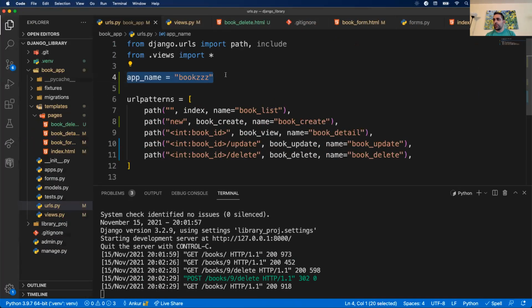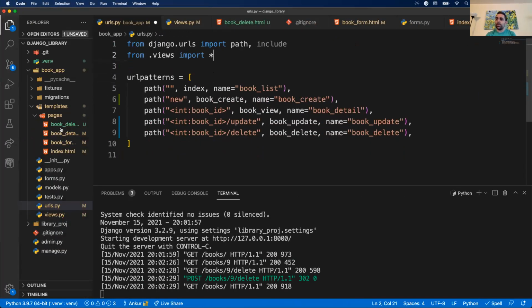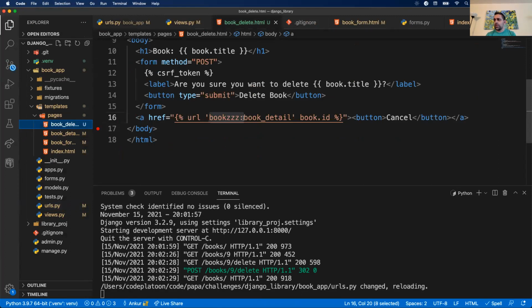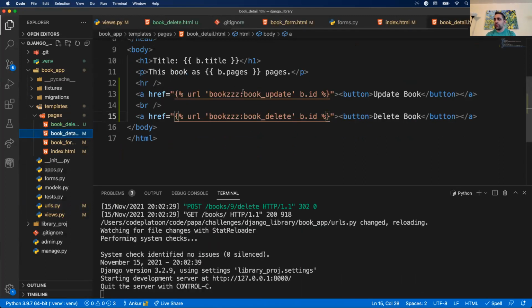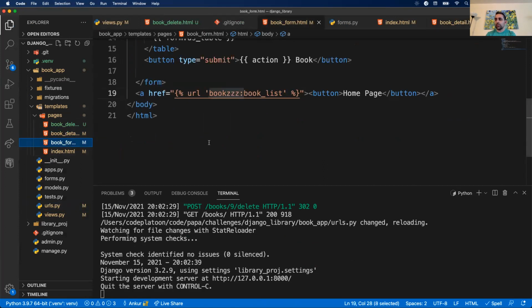All right, let me get rid of this app name because I think I went down the wrong path. We don't need an app name for redirecting. I'm pretty sure we should be good without it. So while I'm undoing my snafu here, any questions about deleting an item?